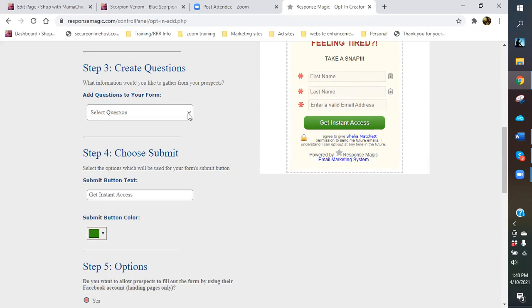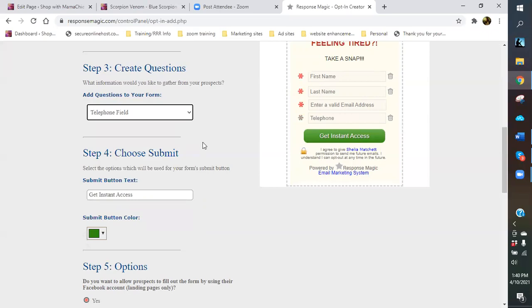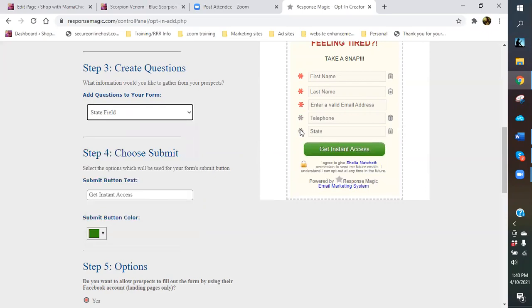So if you click on where it says 3, create questions, then you have the options to add other information. So you can come here and if you want to add their telephone number, click telephone. And I do, but I don't ever make it mandatory. They have the option not to choose it. And then I always want to make sure I put the state and I make that mandatory.